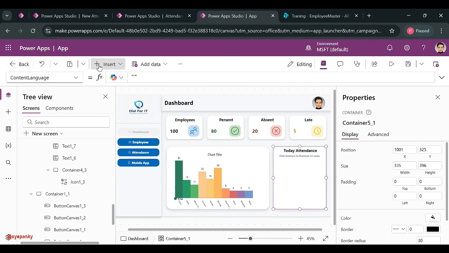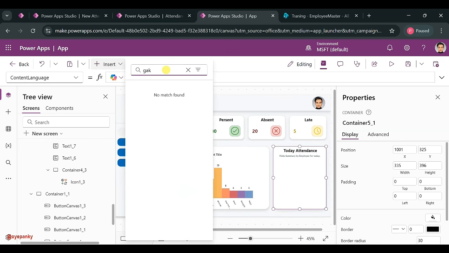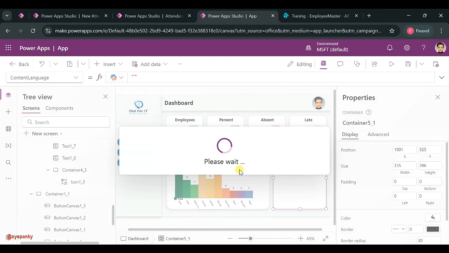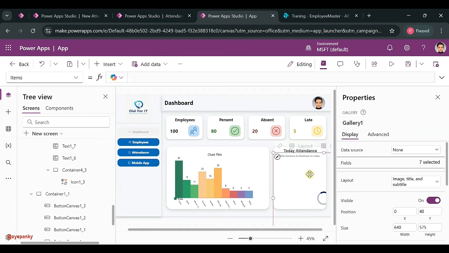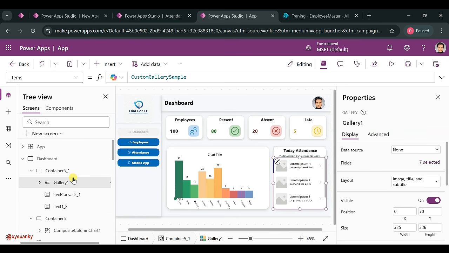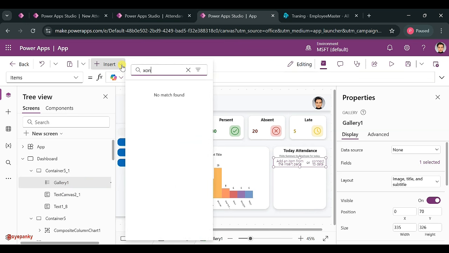and here you need to insert the gallery. Just you need to go here and search the gallery, vertical gallery. Now in the vertical gallery you need to resize it, and here you need to remove all the content in this. Okay, this is our gallery, and here I need to remove all the content. Now you can set the template size, so I want the template size this one. Okay, now in this you can insert the container.